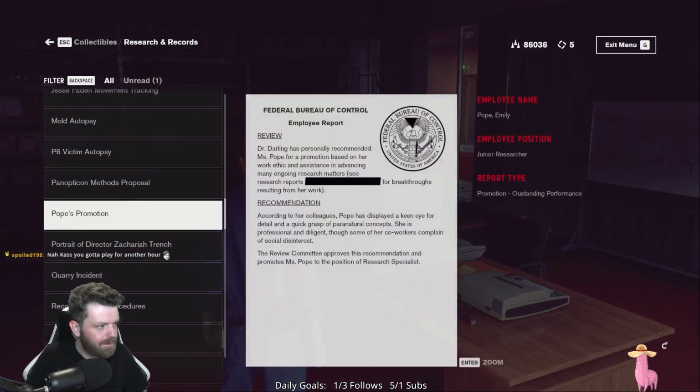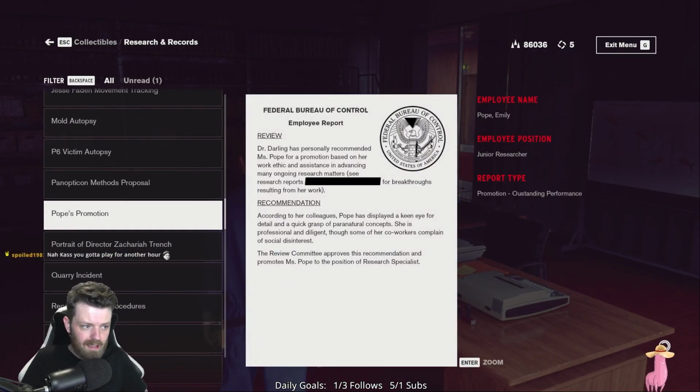Pope's promotion review. Dr. Darling has personally recommended Ms. Pope for a promotion based on her work ethic and assistance in advancing many ongoing research matters. See research reports redacted for breakthroughs resulting from her work. Recommendation: according to her colleagues, Pope has displayed a keen eye for detail and a quick grasp of paranatural concepts. She's professional and diligent, though some of her co-workers complain of social disinterest. The review committee approves this recommendation and promotes Ms. Pope to the position of research specialist.